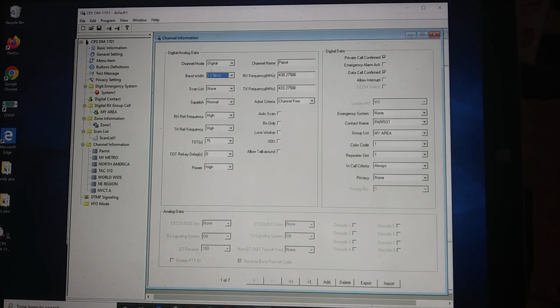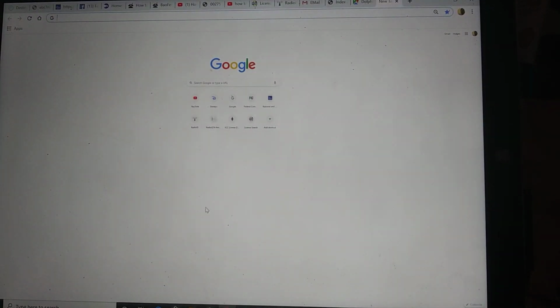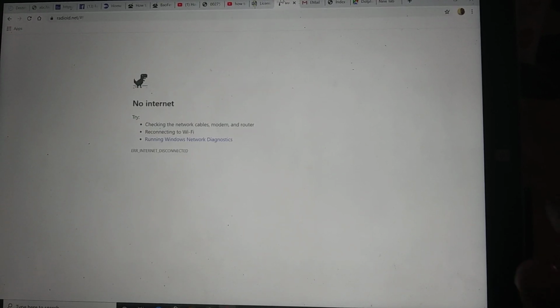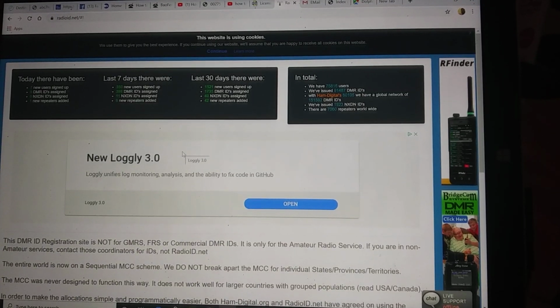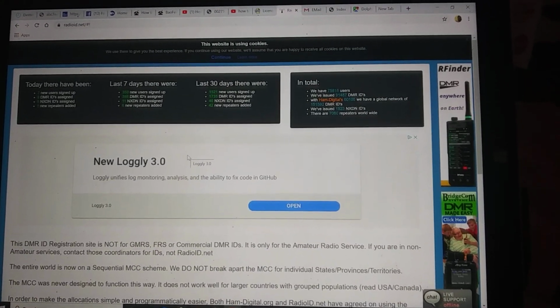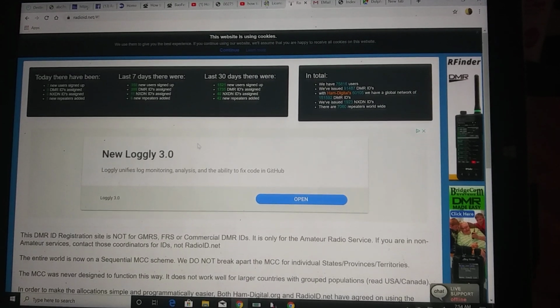Let me see if I can go to the site that I was on to get this. Oh, let's see what's wrong here. The internet's probably not running right. Sorry for that, guys. I didn't connect to my internet, and I don't know why it didn't automatically connect. Let's get that done. Okay, so I had to get my internet in there. I'm sorry for the delay on that.